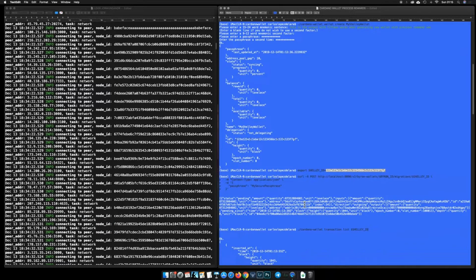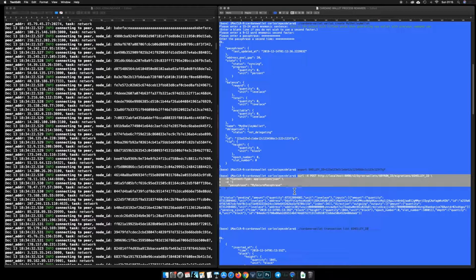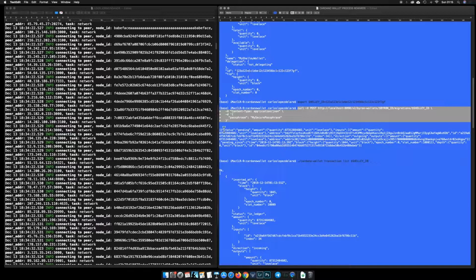And for the next step, what you are going to do is also monitor how that Byron wallet migration is going on. And as you can see, you use that command with your secure passphrase, and then you get it. Here the output is... here we are.